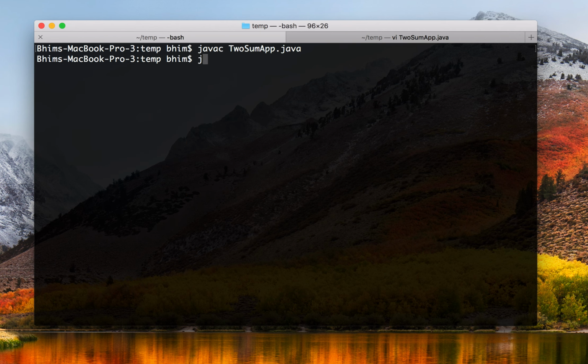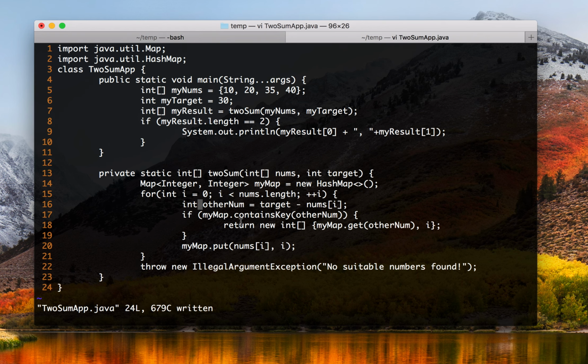Here we go. Now we're going to run it. Let's see what it is. 0 and 1, because this is the index: 10 is right here at 0 and 20 is at 1. That's the correct answer. So this completes our Java program. We will stop this video here and then we will write Python in another video.